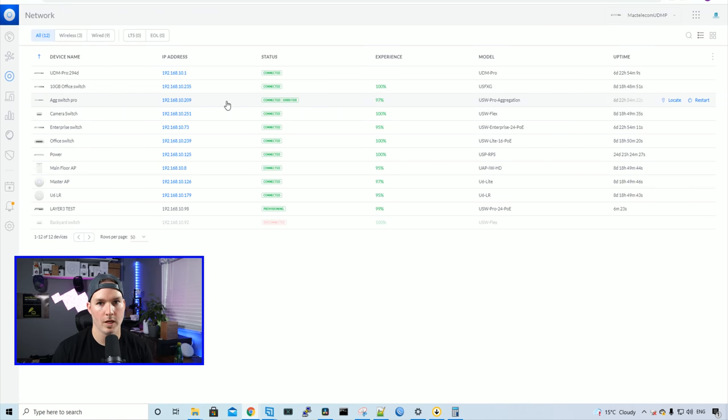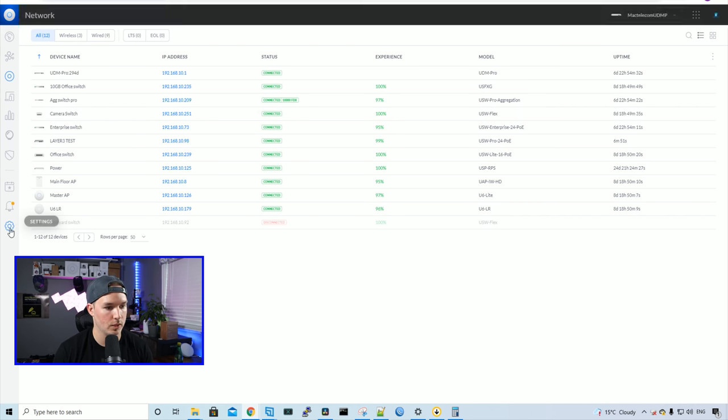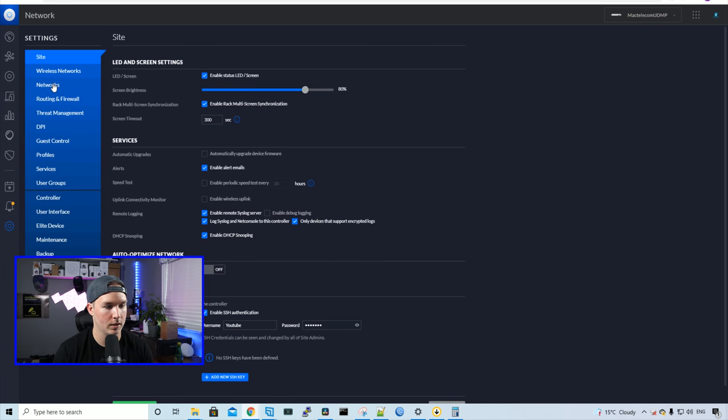Now we're in my Unifi controller and I do have a few layer 3 switches. So I have my aggregation switch Pro, we have my enterprise switch, and then we have this layer 3 test. This is a USW 24 Pro PoE. So we need to create a couple new networks. How we do that, we go to our settings wheel and then we click on networks.